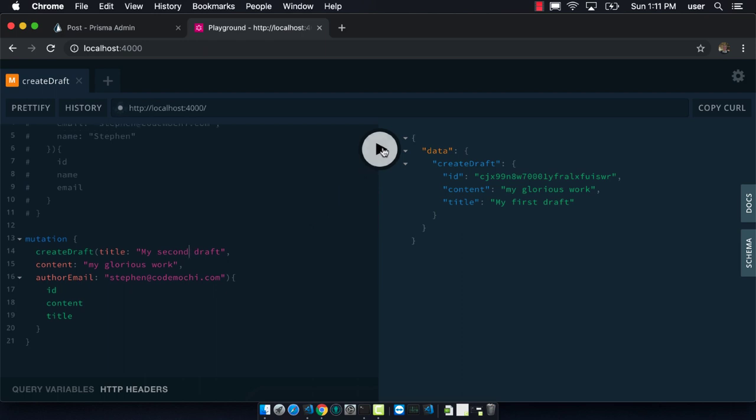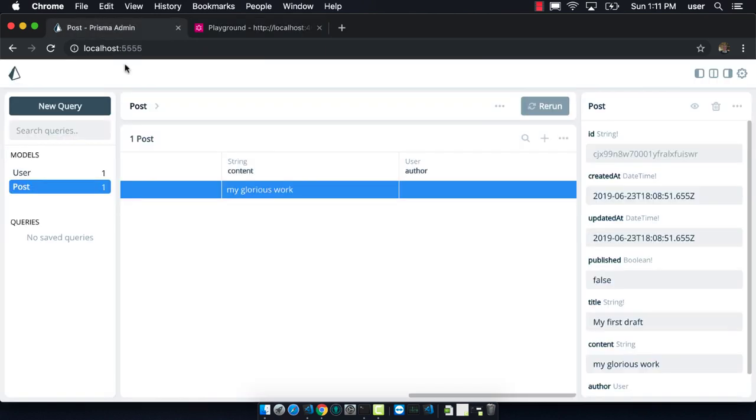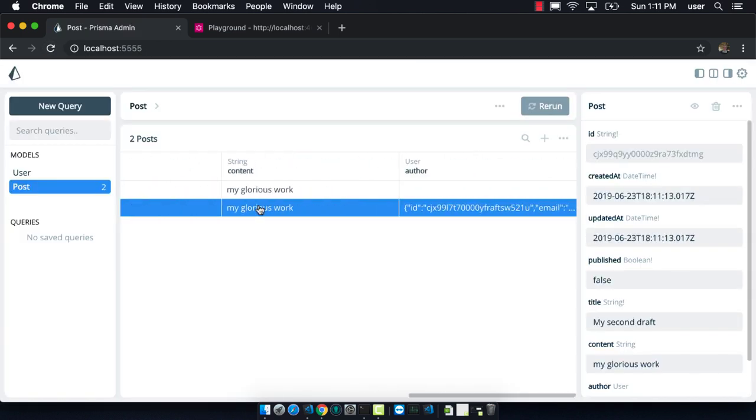This worked. Now we can go back to the admin and we can refresh the page, and we should see a second post. We can see that there is, and we should see that it's connected. So now the author is connected.